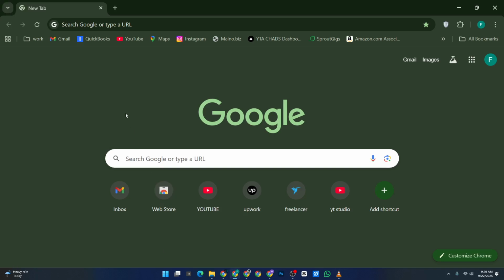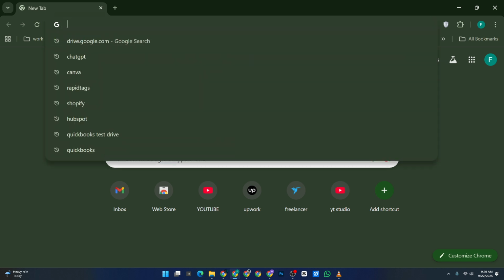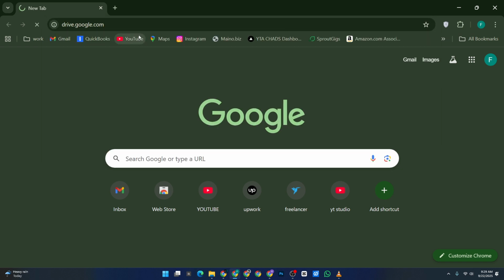Hello, everyone, and welcome to this guide on how to share Google Drive files with non-Gmail accounts. This is an important skill for collaboration, especially when you need to share documents with colleagues, clients, or friends who don't use Gmail. To get started, open a web browser and go to drive.google.com.